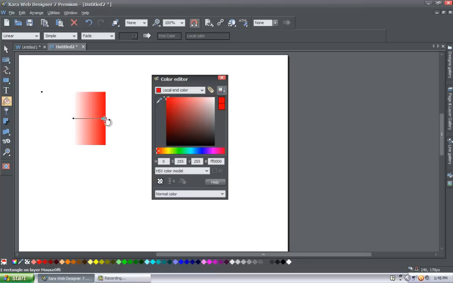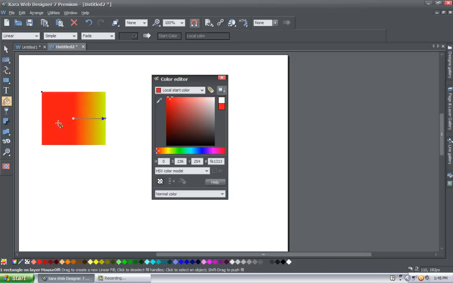When I select the end node, the color editor will automatically change to local N color. And when you change any of the values in the color editor, it will change, showing it up here for local N color. And if I go back and select the start color for the local start color, and I change that to maybe a red, now you have a red that fades into a green.